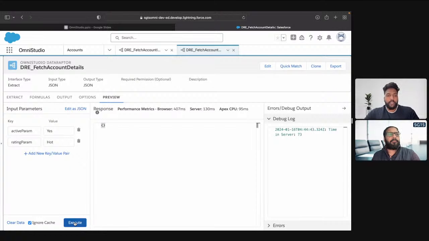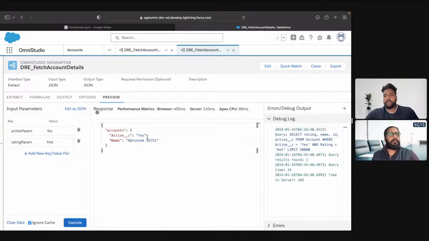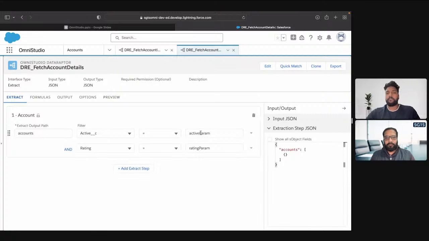And if I click on execute, I'm receiving only one result because with this combination, there is only one record in the org. So that's the reason. Now, there are two major advantages of using the input parameters. First is you are not using any hard-coded values.